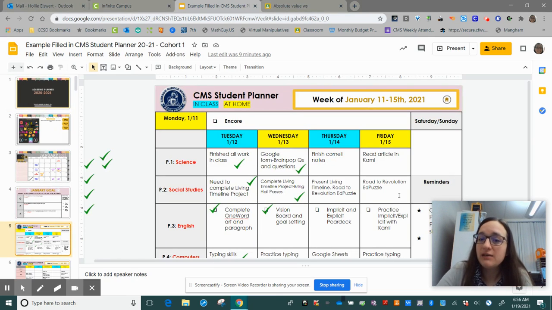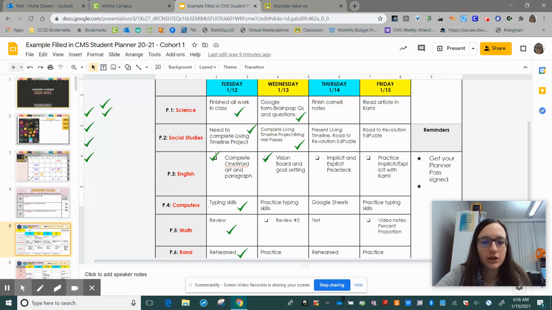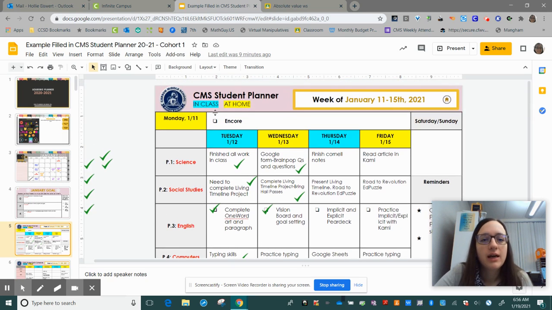This is a weekly view, and this was last week's view, and this is an example of how it should be filled in. So each box should be filled in. They have their classes to the left. This is a cohort 1 or cohort A version where they are in class Tuesdays and Thursdays, and then they are at home Wednesdays and Fridays. If you are a cohort 2 or a cohort B, the color coding is just flipped for you.